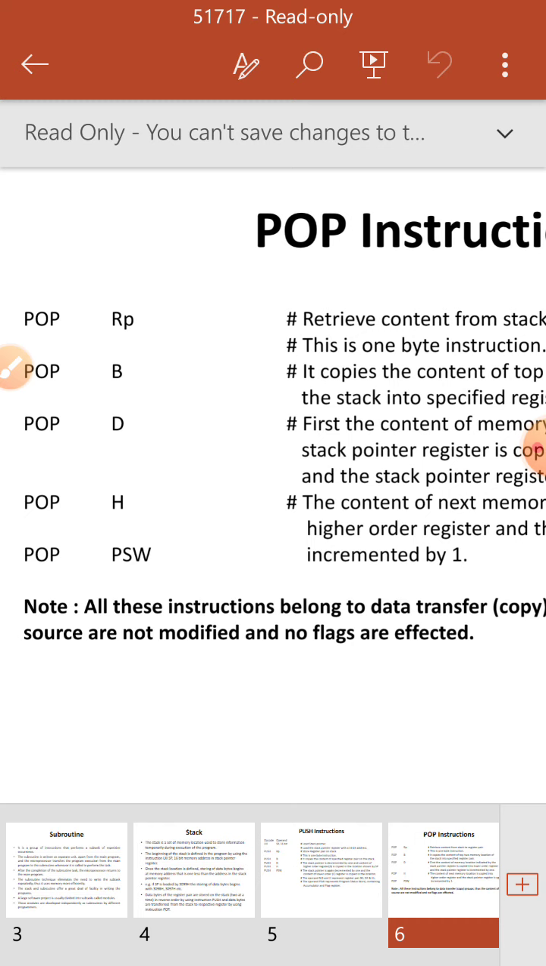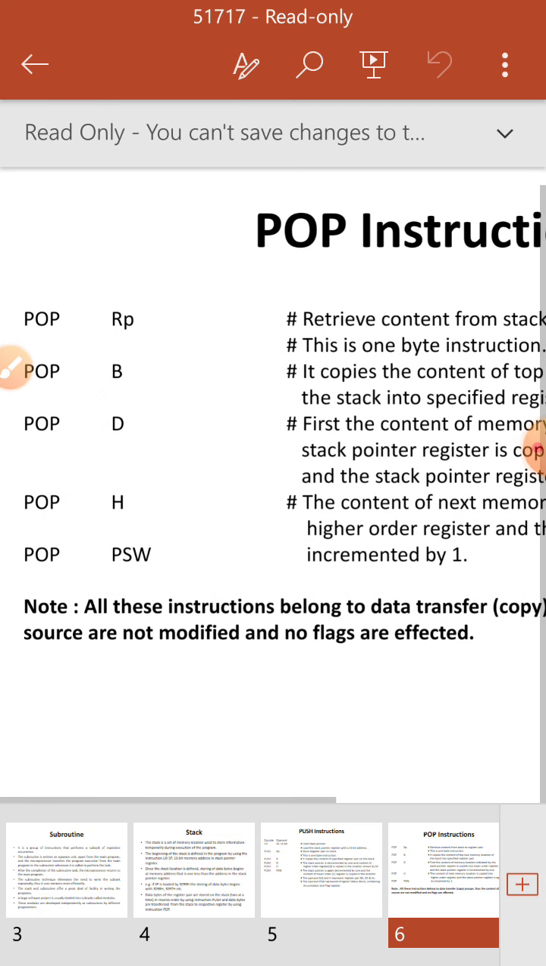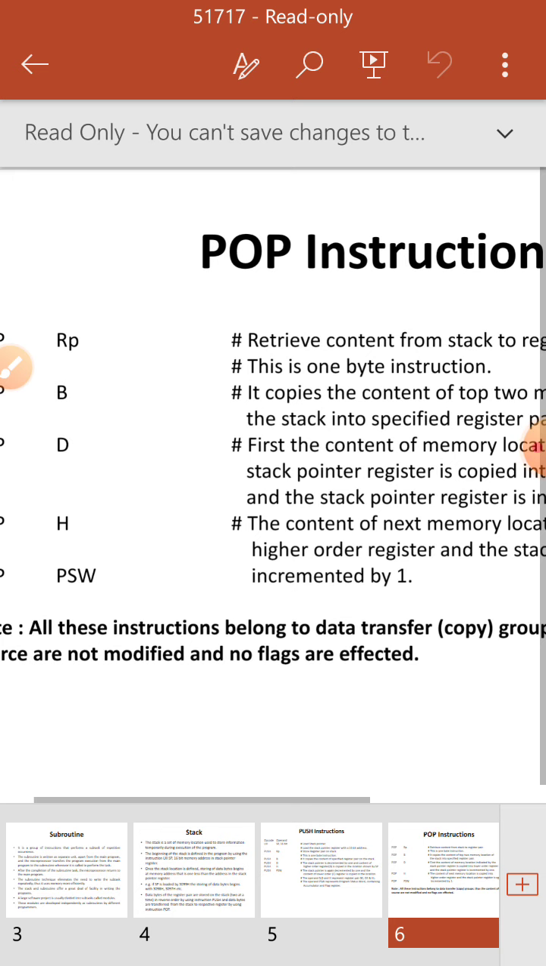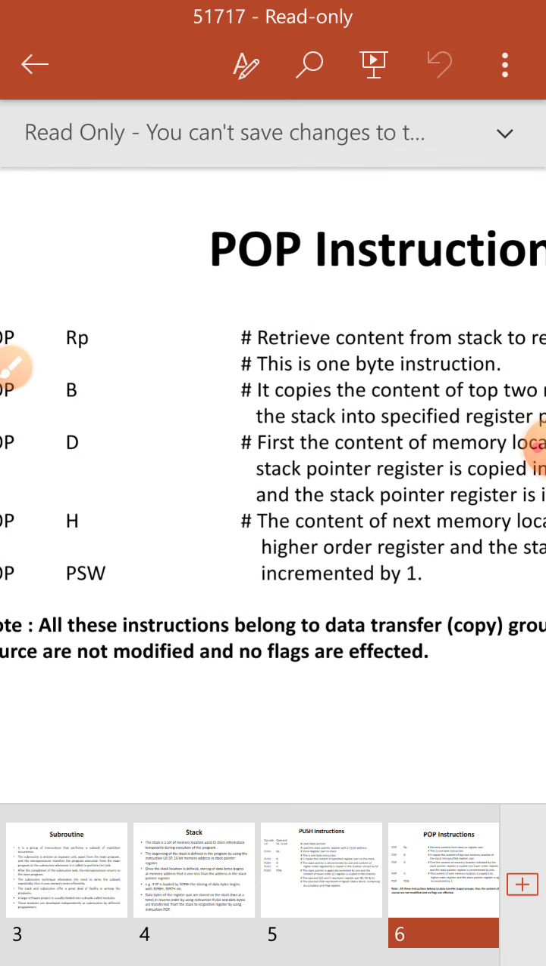It retrieves the content from the stack back to the register pair. Since the pop instruction is a counterpart of the push instruction, push is used to store the content of the register pair into the stack or the memory, and pop is used to retrieve. Since it is a counterpart, it works just opposite to the push instruction. So if POP B is written, it will copy the top two memory location contents of the stack into the register pair.